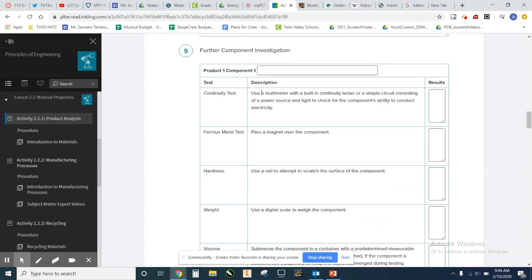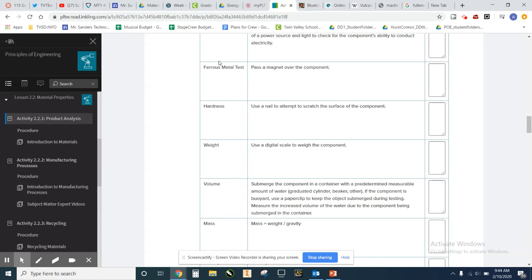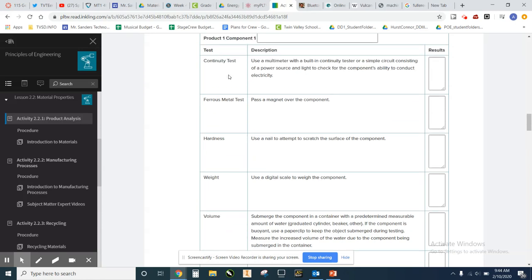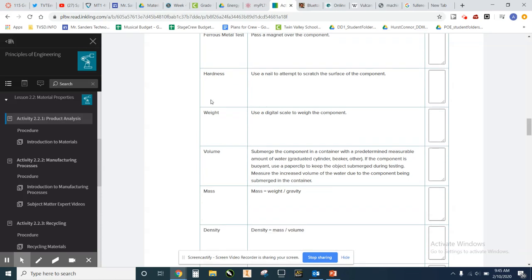So they choose that product. We run it through a series of tests. So a continuity test, you can use your multimeter for this just to see if it's electrically conductive. Does it have iron? Is it a ferrous metal? One of the easiest ways to tell if it has iron is if it's magnetic. Not necessarily all metals that contain iron are magnetic, but if it's heavy in iron, it definitely will be magnetic.